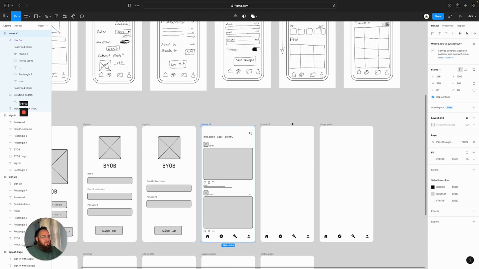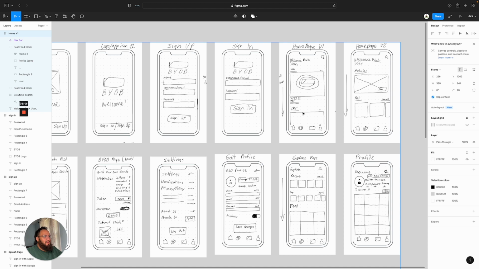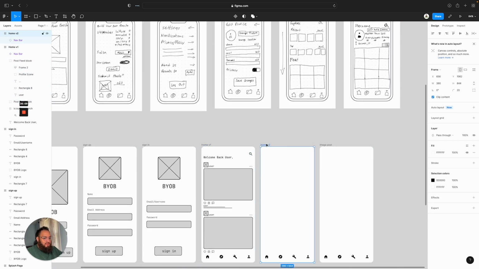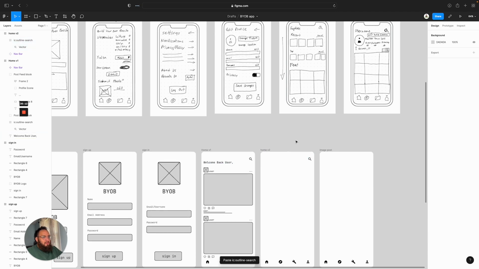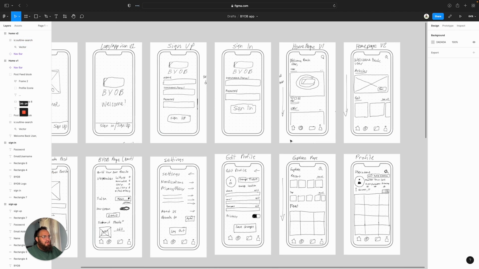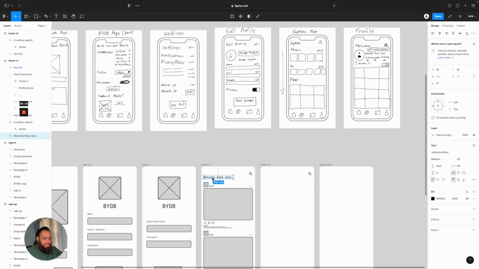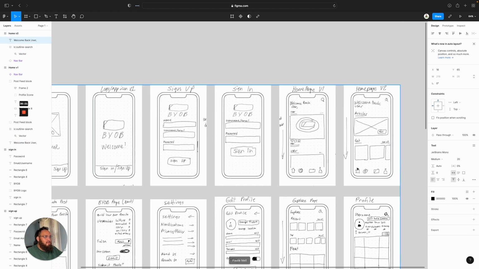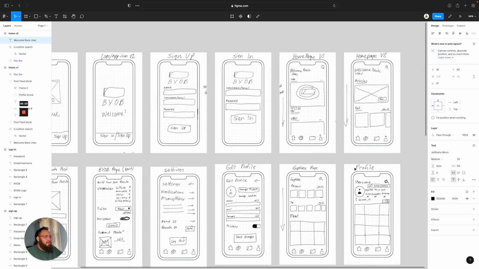Alright, so now we need the second version of our home page. Alright, again, we're going to copy some of these elements so we don't have to paste them again. Here we're going to add different cards.